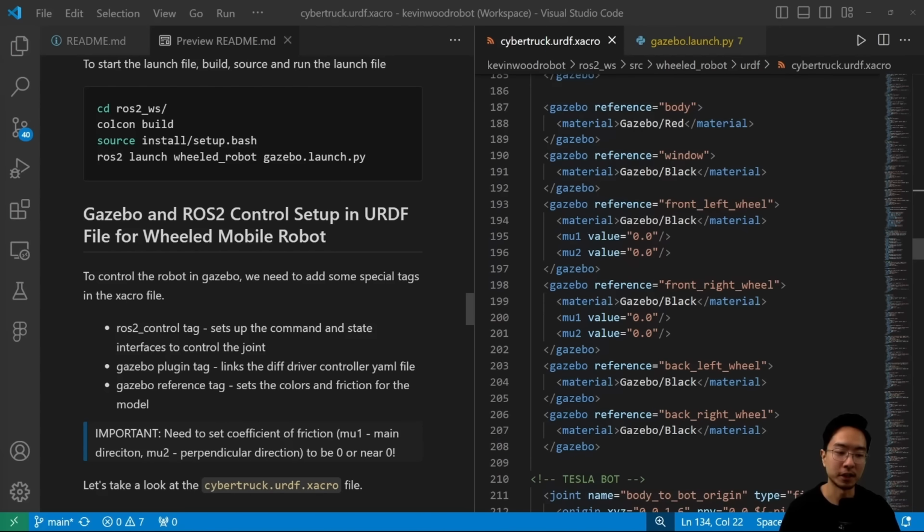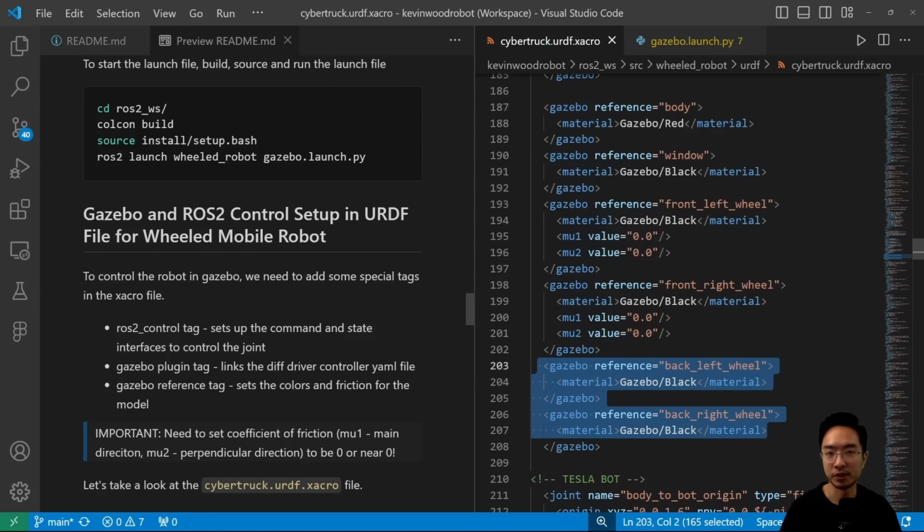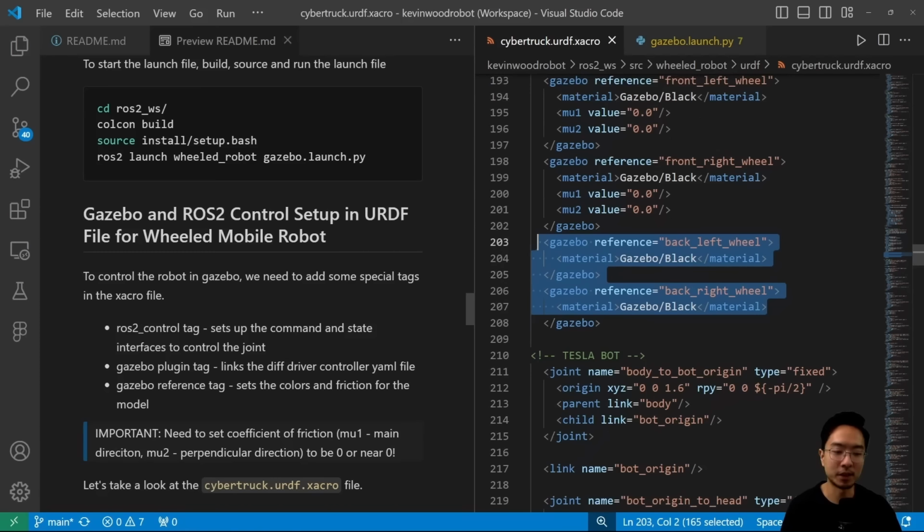And if you scroll down a little bit more, you see that we have the same thing for the back left and right wheels, except those are driven, so we're just not going to set a mu value for those. And then some of the Tesla bot things I went over previously, so I won't be going over that.